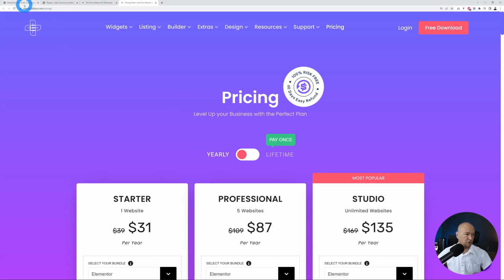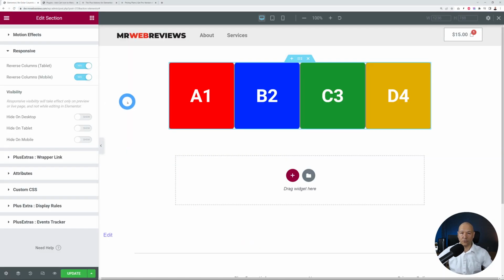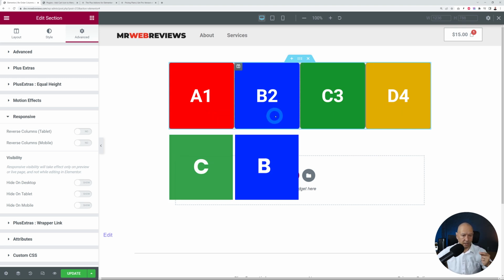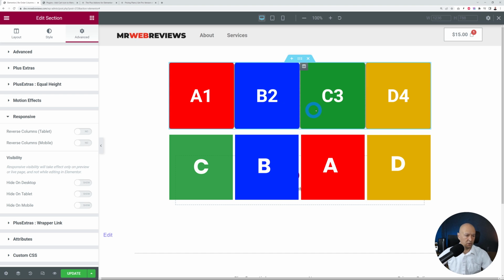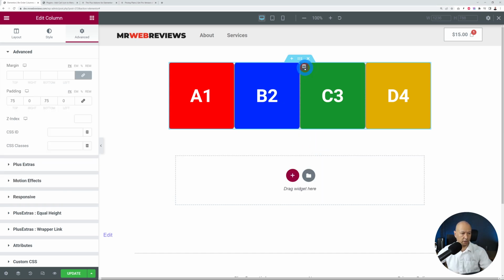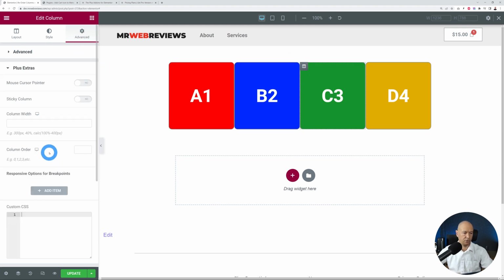Now let's go back to our Elementor page and let me show you how this works. It's absolutely super easy to use. So we're going to disable this now, the responsive mode from Elementor, and we're going to go back to our own section here. So we have A, B, C, D, and now let's say we want C, B, A, D, okay? So what we do is that we're going to click on our first column. So here we want C3 first, so we're going to click on it, and we're going to Advanced, and here we're going to click on the plus extras, okay?